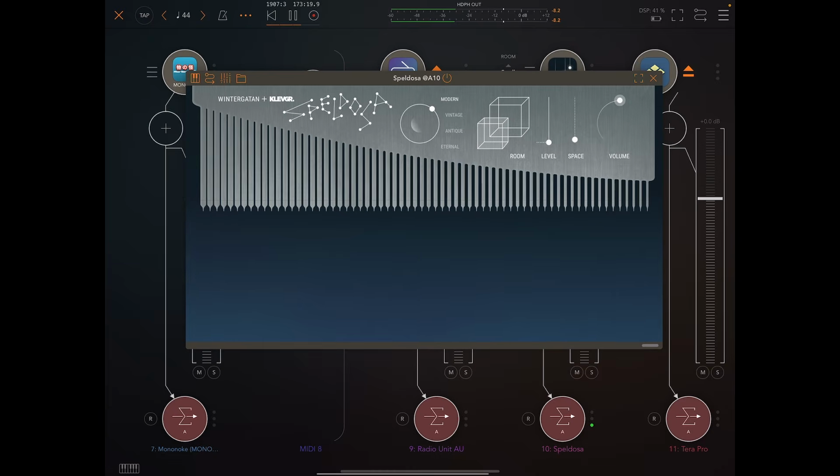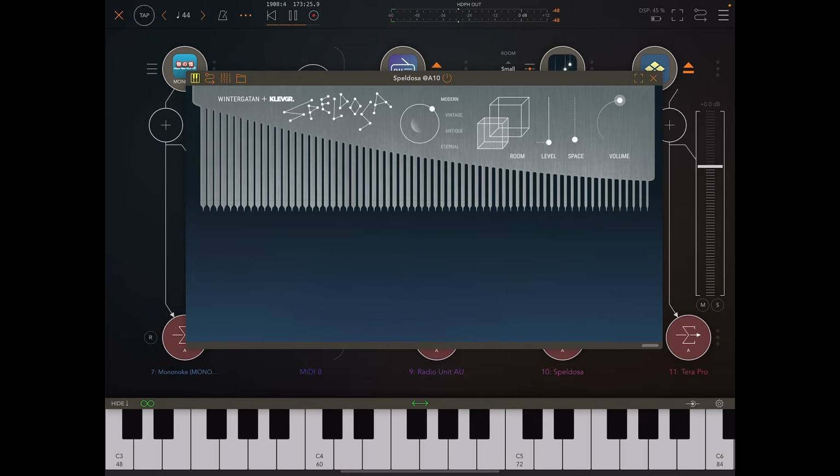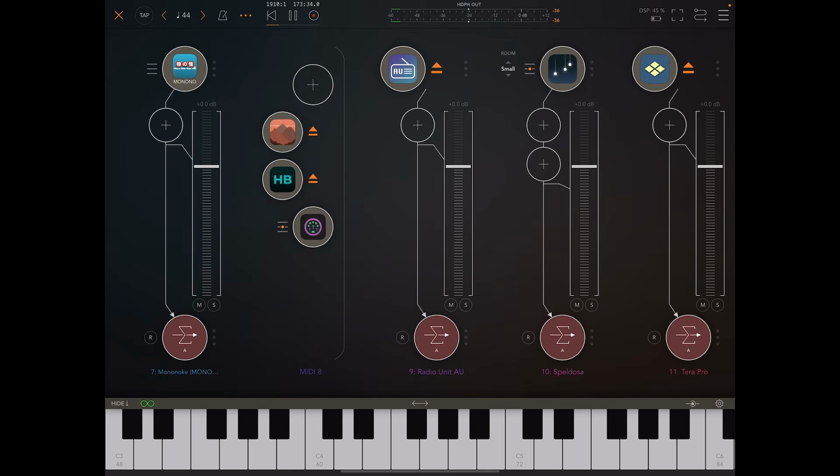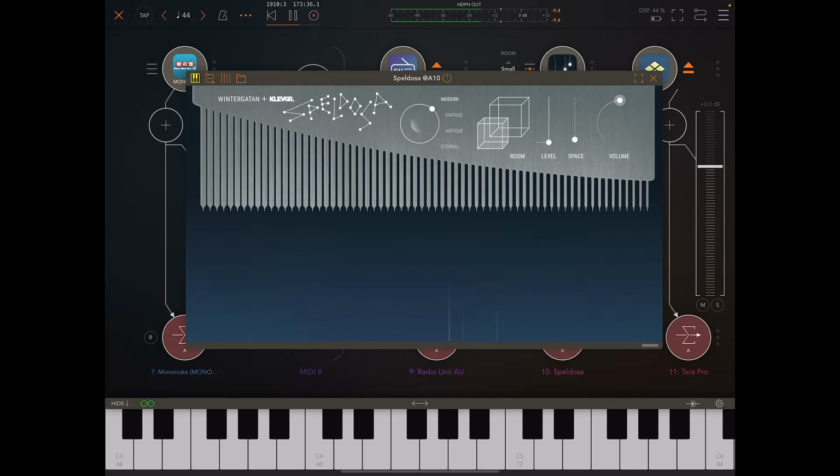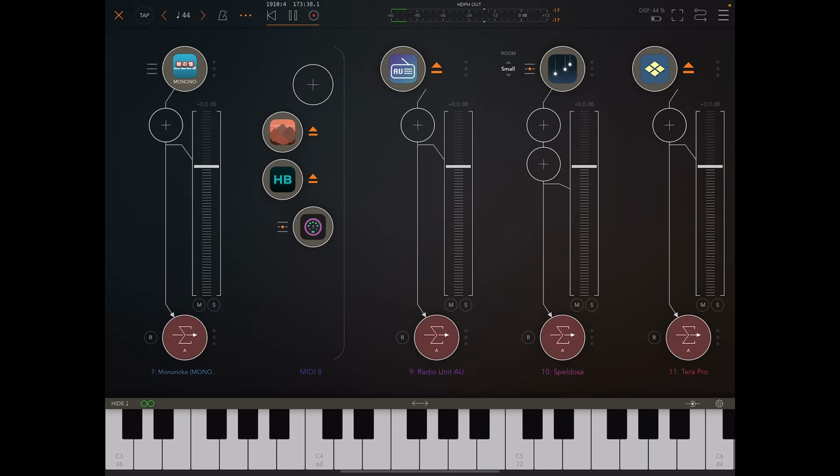Spelldoza. Spelldoza by Clave Grand. I just love this kind of music box sound. Oh, hang on. Right, beautiful. Now, I definitely recommend this if you like those kind of sounds.